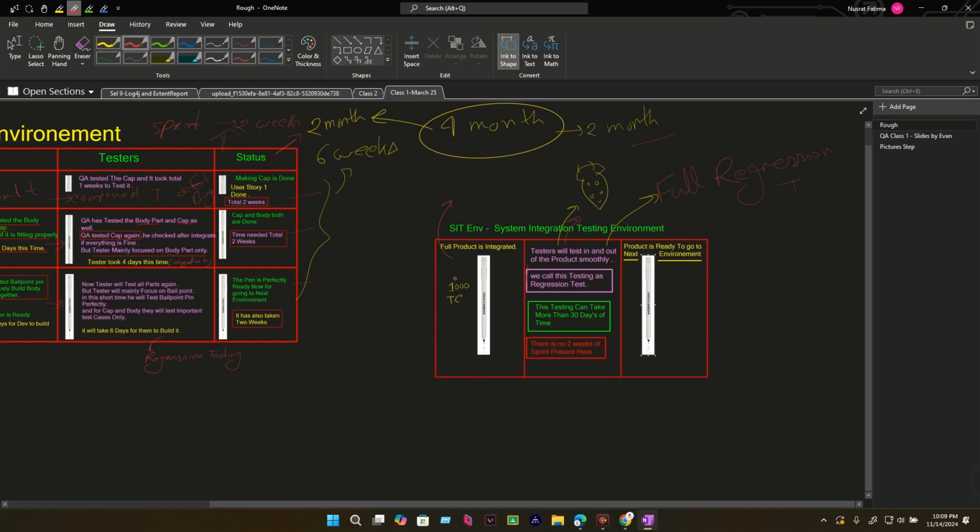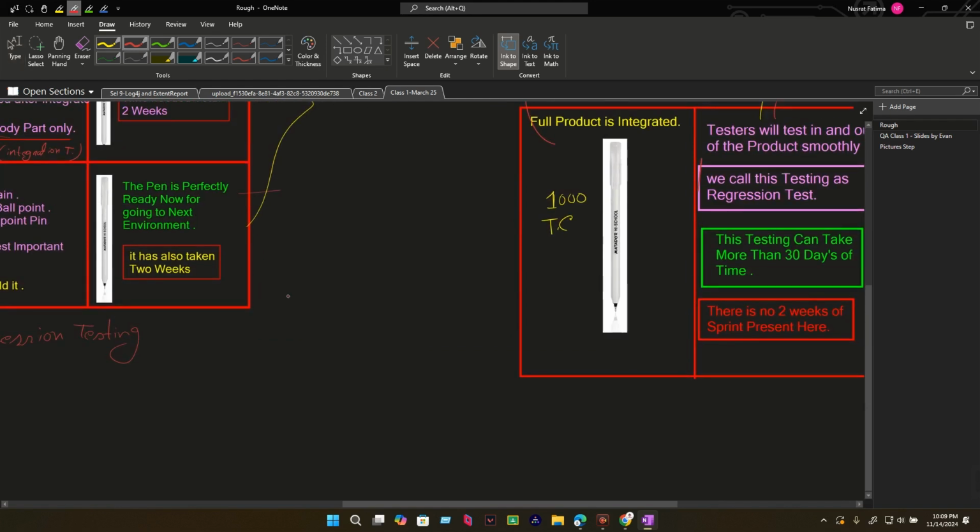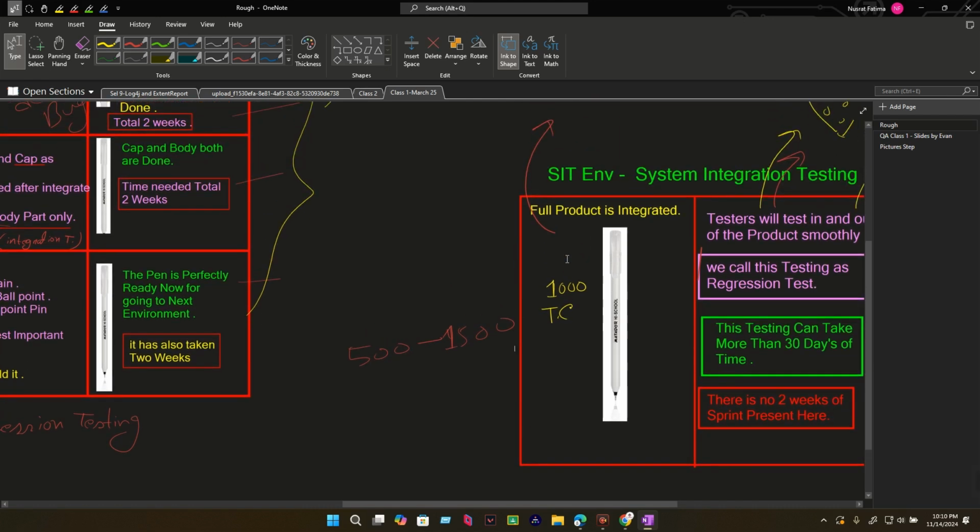All right, so 1,000 test cases, we have to run them in 1 month, but it will be very difficult to run 1,000 test cases. It depends on the product how many test cases there will be. It could be 500 to 1,500. Suppose this product took 1,000 test cases, so who's going to run this? Who will be doing the programming part? We both know who's going to be doing the programming part.